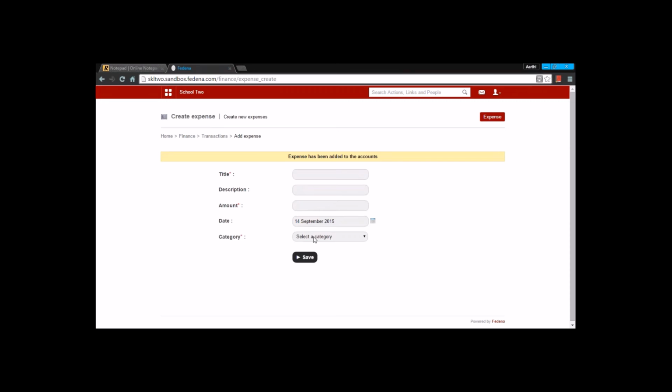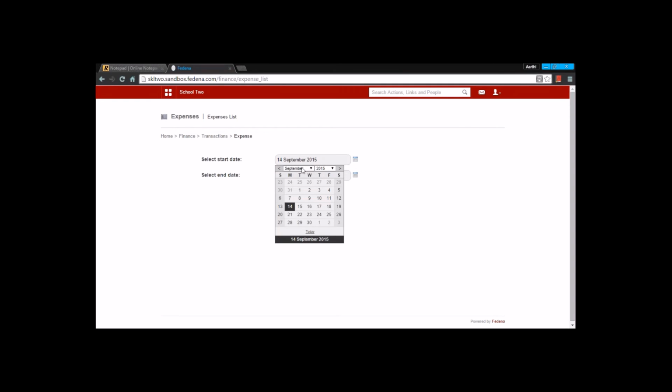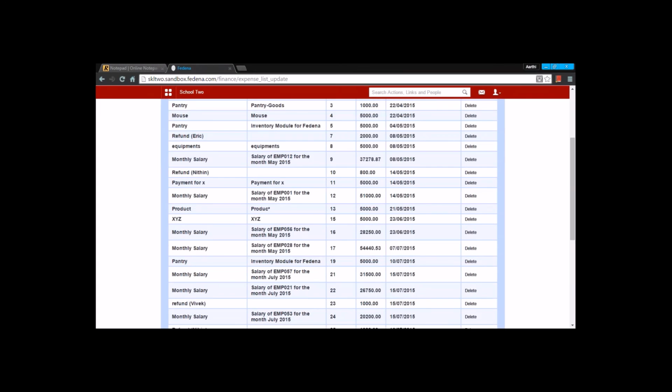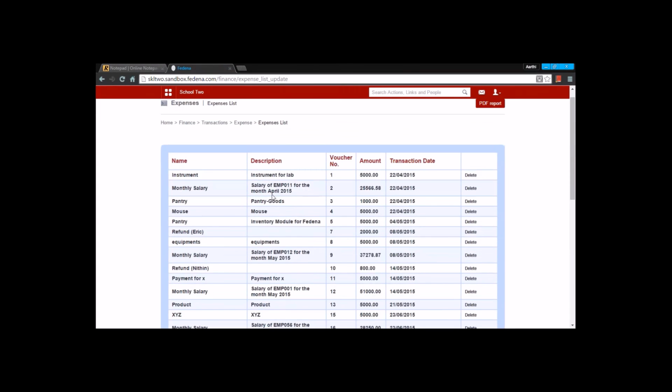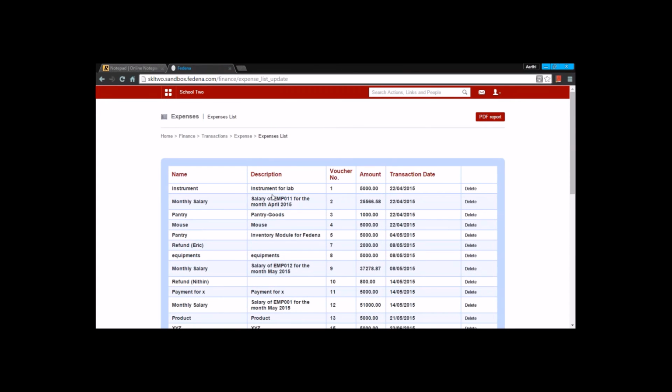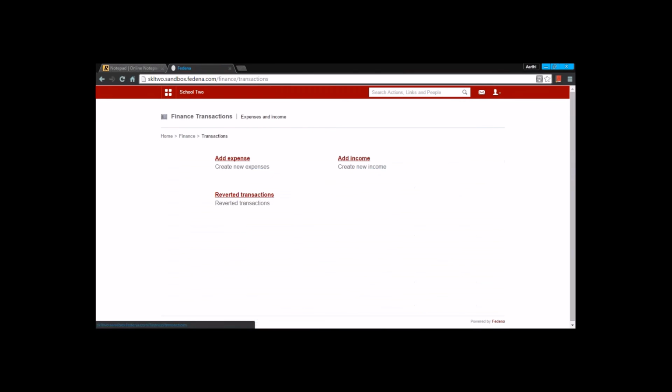Right now I've made an expense, and you can have a look at the expenses that you've made by going for the expense option. All you have to do is select a particular date and you can have a look at the expenses that you have made through these transactions right here. You can take a PDF report of all the expenses that you have made. Moving back to transactions, you can add incomes the same way you added expenses.